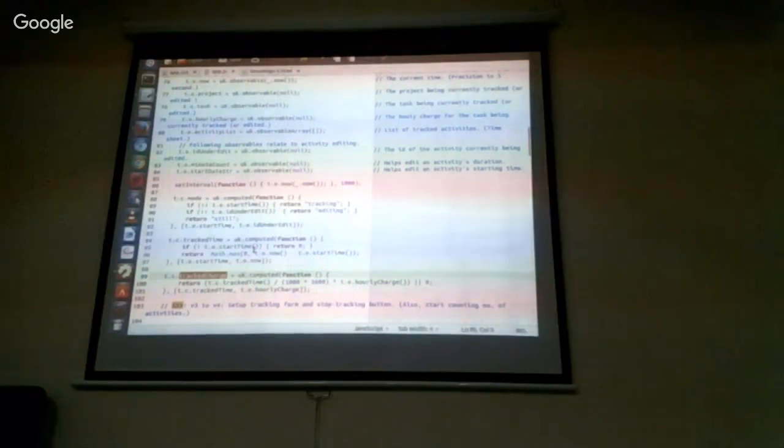Okay. Is this much fine? There's no HTML that we're talking about. We're just talking about what are the variables we need to track, and what are the computer variables that we can come up with.